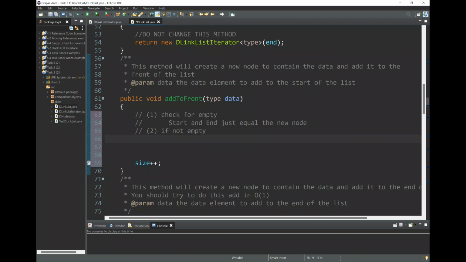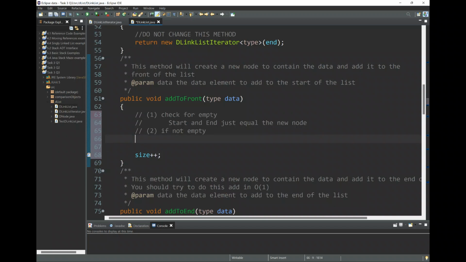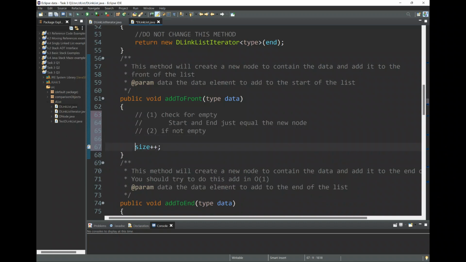So setting the temporary reference equal to the new node, its next has to equal what your start is. Your start's previous has to equal your new node. And then you need to move your start back. So this was covered in the previous one.